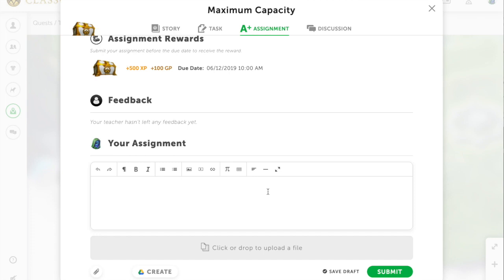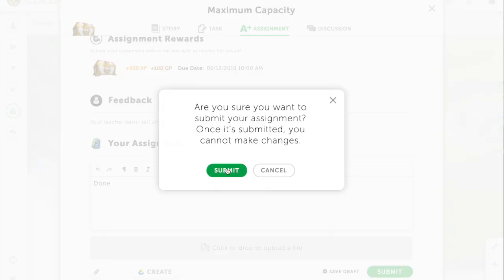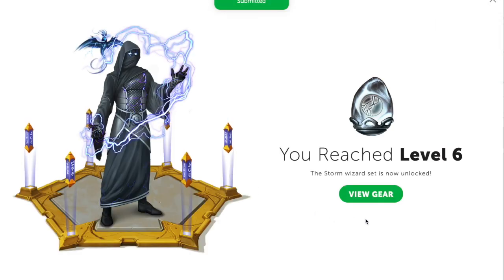Once they finish those items, I can hit write done, and upload any documents or attachments. Sometimes I can ask the students to have screenshots. Once again, I will get 500 experience points along with 100 gold points. I hit submit, and I have received the level 6 award.